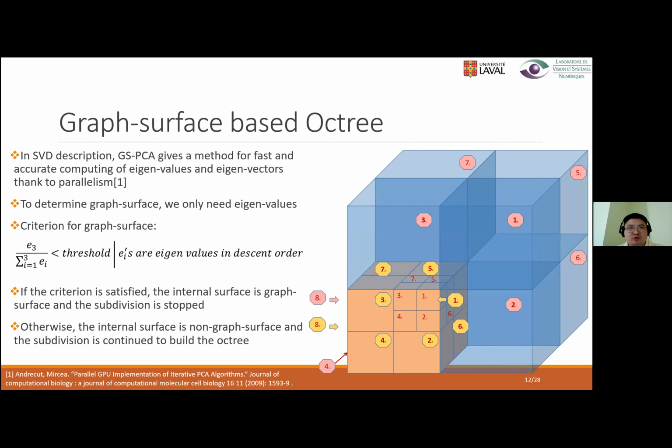And to recognize whether one surface is a graph surface or not, we will use the PCA. Using the PCA, we can know the eigenvalues and eigenvectors. And when we consider the ratio of the smallest eigenvalue over the sum of all eigenvalues, we will compare it to the threshold. If it is small enough, we can determine that that surface is a graph surface.